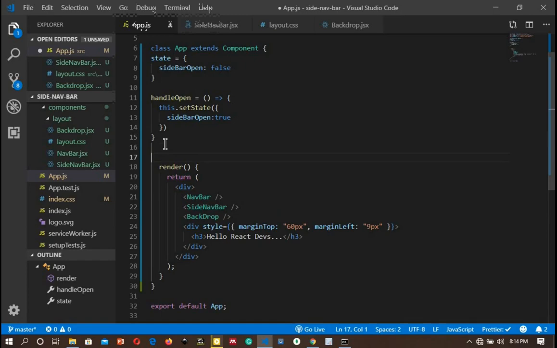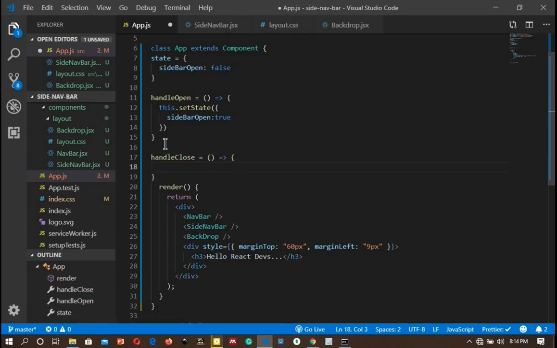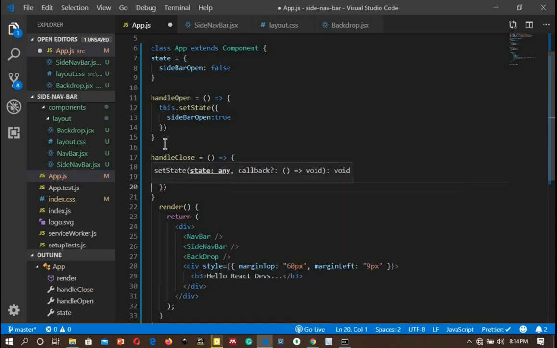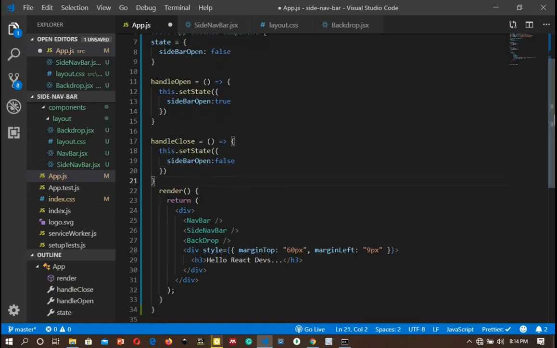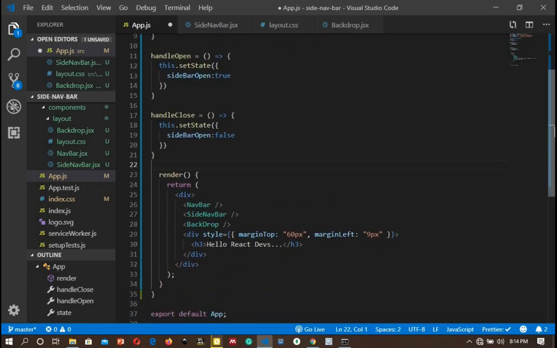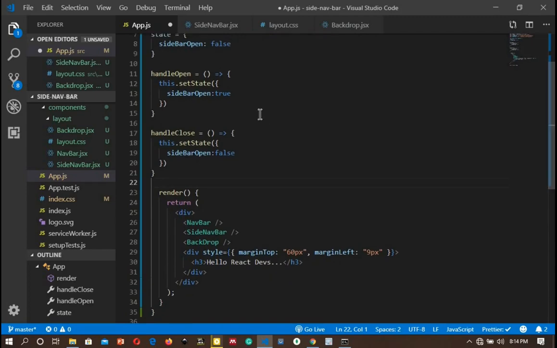So I will add another function here, and I will call it handleClose, and in this case I will set the state to be false. If we call this function, we set the state back to the default state. So this.setState sidebarOpen to be false. Okay, that way. So we want to pass these functions into our particular items, like the menu item, to open our side nav bar, and to the close icon, we pass this handleClose to close the side nav bar.